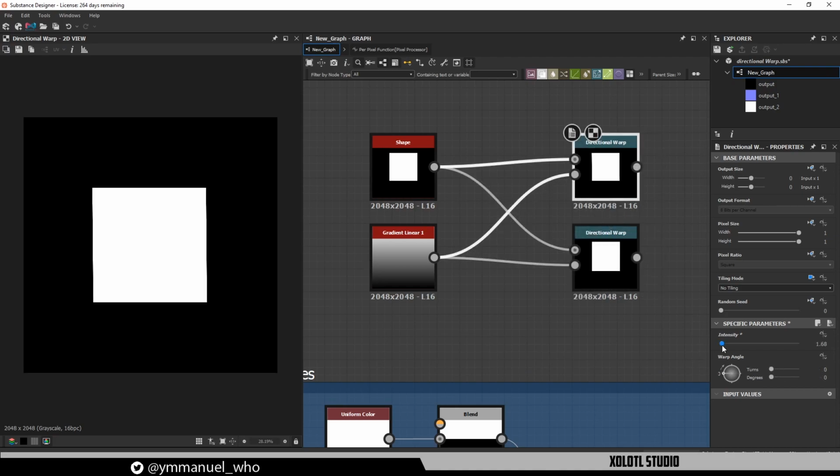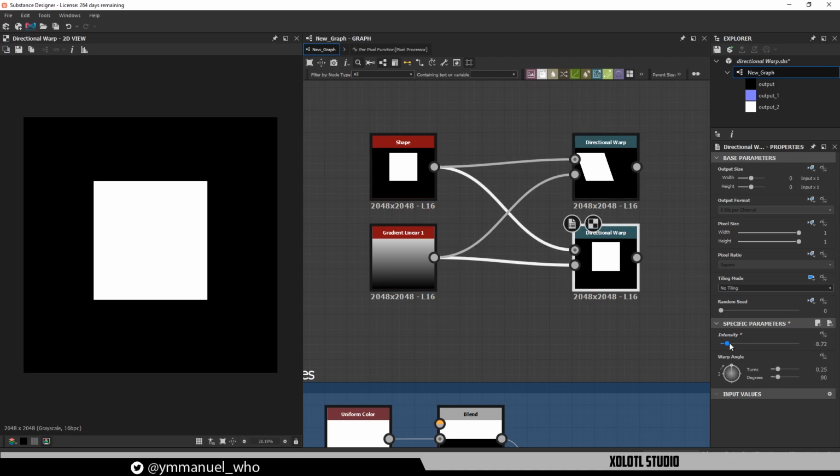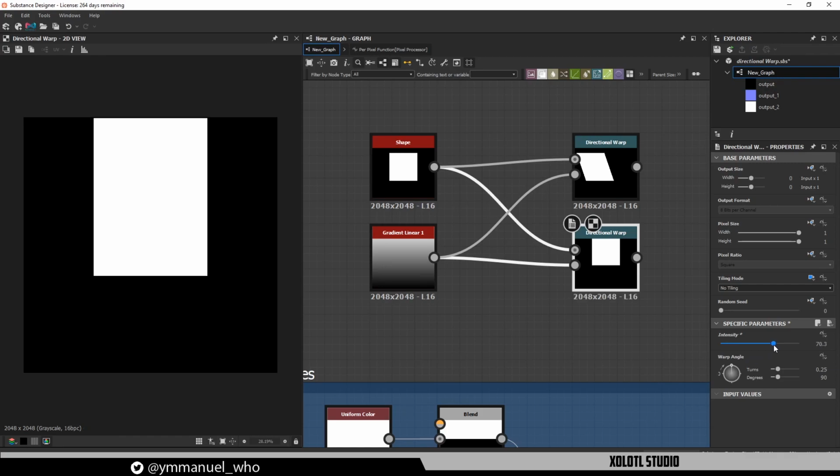For example, if we put a square in the first input and a gradient linear in the second, and then increase the intensity, we can see how the square is moving to the left at a greater rate at the top than the bottom. That is because the gradient linear has a white at the top and the black at the bottom. Now, if we change the warp angle to 90 and increase the intensity, we can see how the square is moving up. And again, the top half is moving faster than the bottom half.